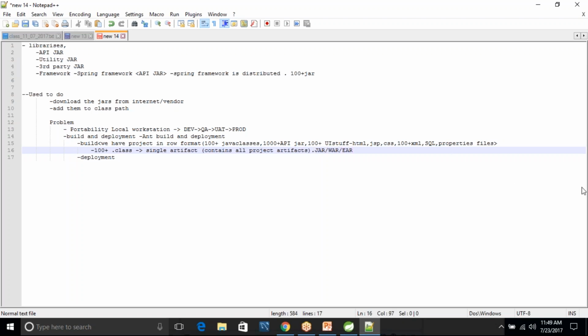What is a jar? What is a war? What is an ear file? I think we discussed this during our initial days, but let me tell you again. Jar is the Java archive. Okay, if you look in your project, or when you started working on core Java, go to your JDK folder. You have the lib folder, right? You see a lot of jar files.